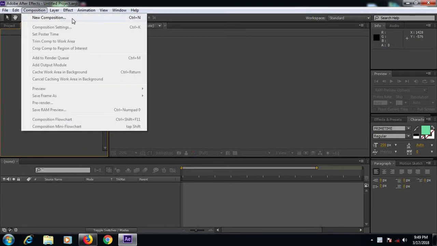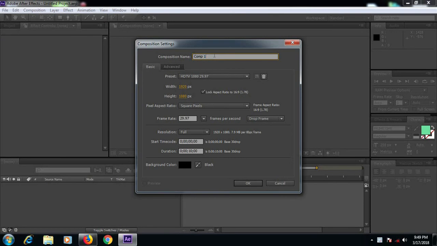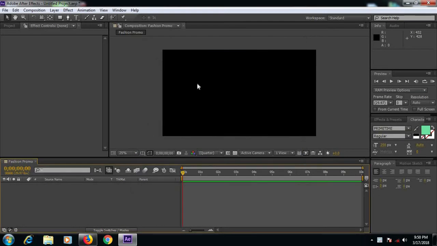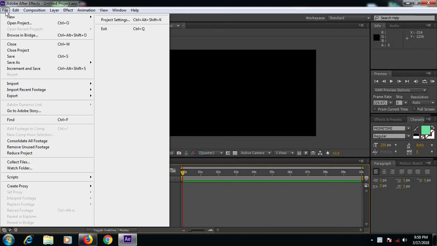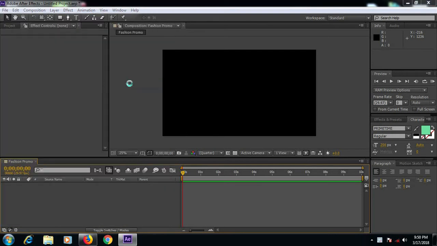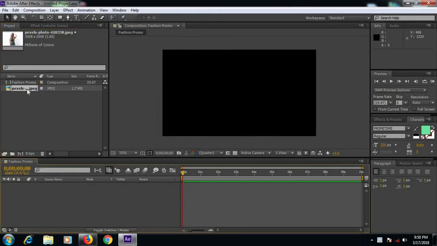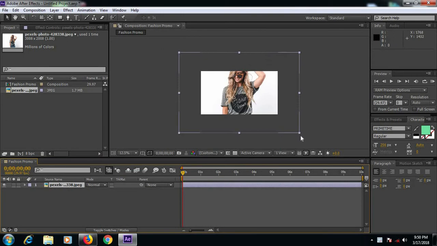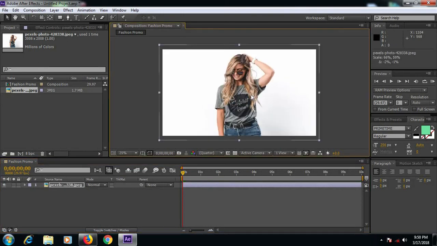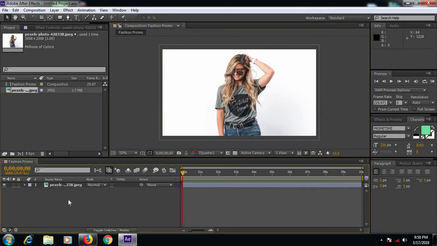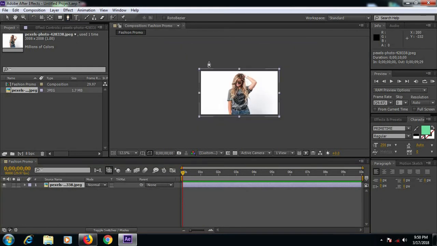So first of all, create a new composition, name it fashion promo, and hit OK. Let's import our image to the composition. Resize the image with the composition. Now select the image, and using the pen tool, create a mask.